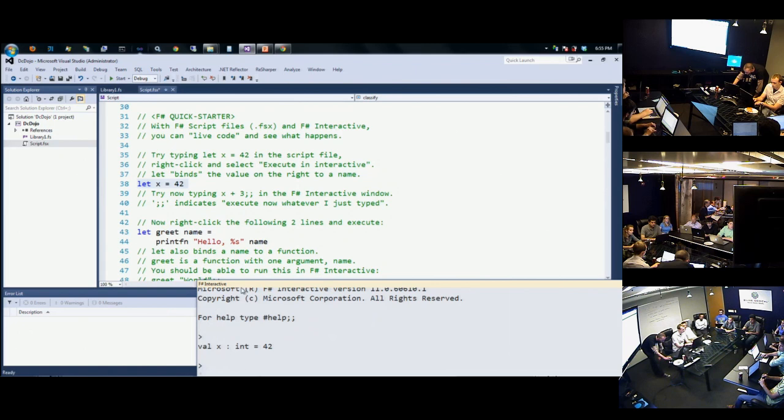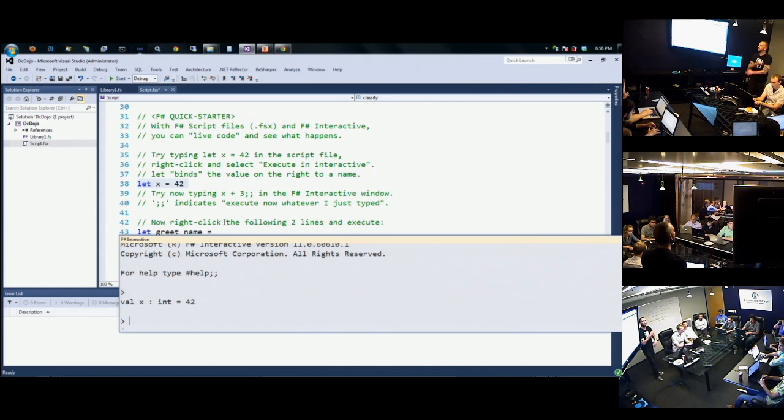I now see a window at the bottom, the interactive window, where whatever I typed and executed is now executed, and I see what happens. So that's the type of thing we're going to do today: type in the FS6 file, execute, see what happens, and tweak until you have what you want.